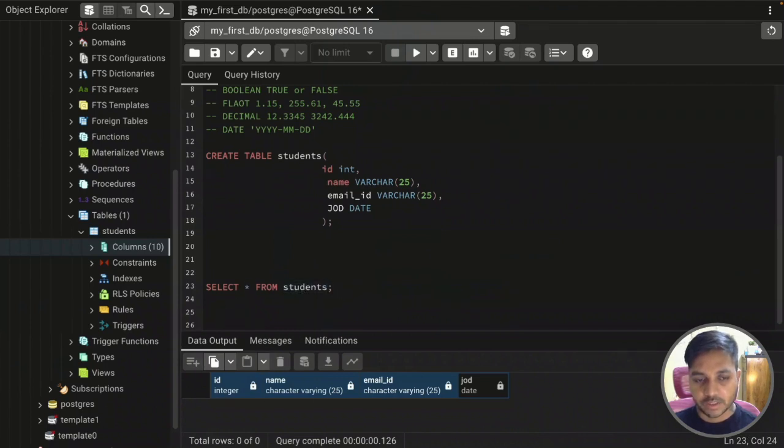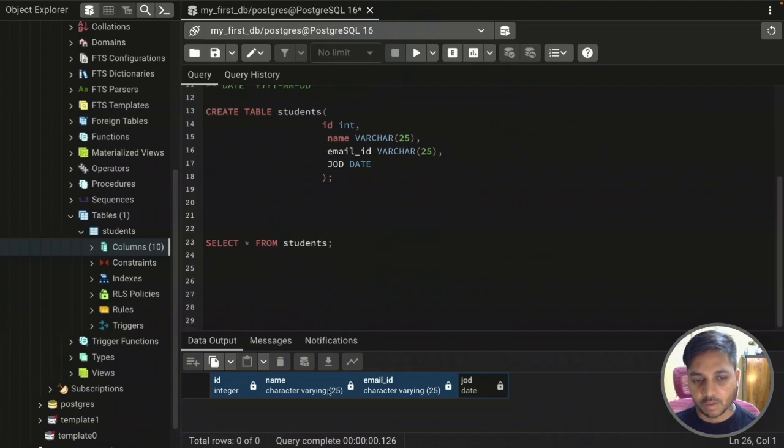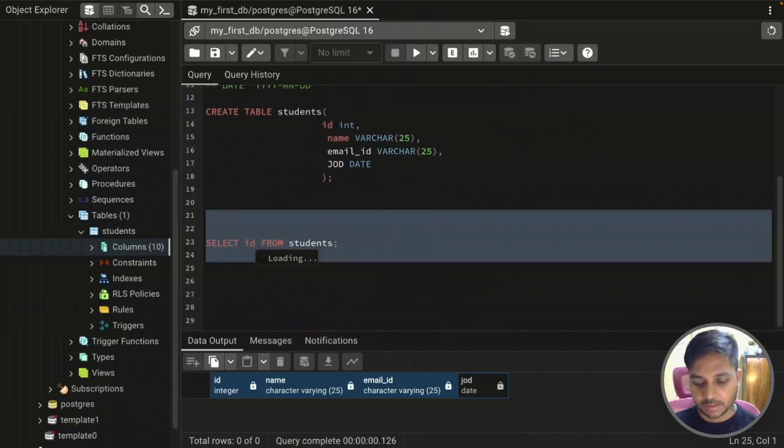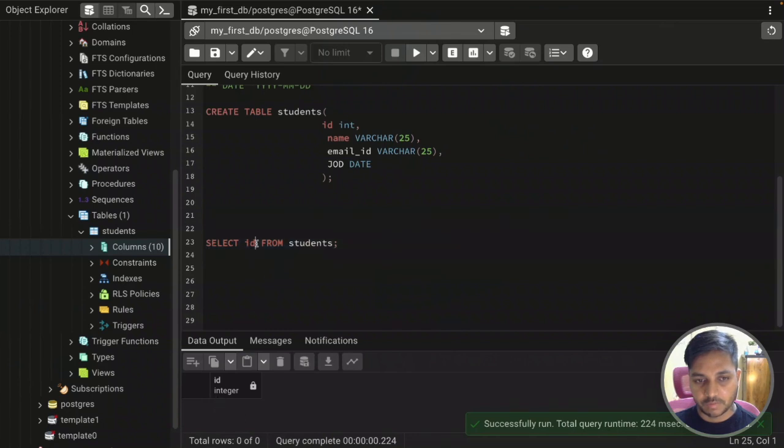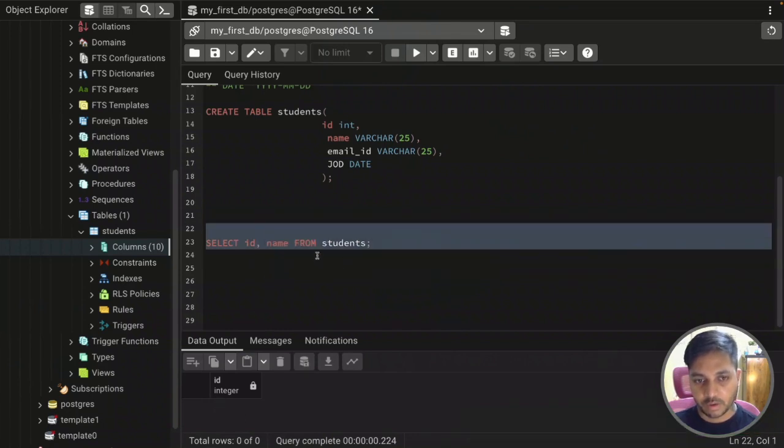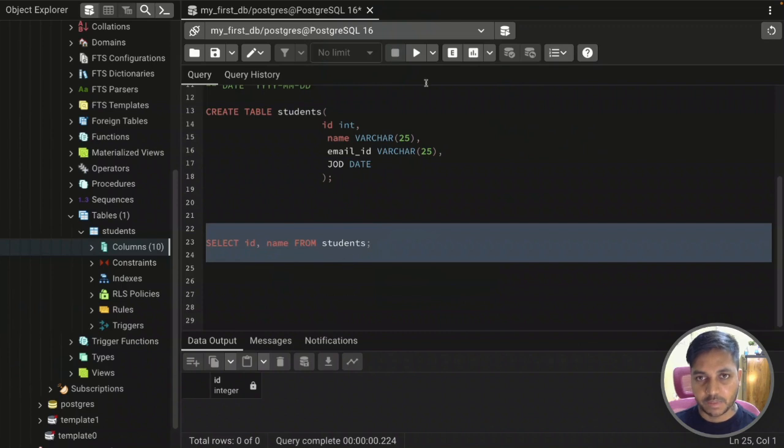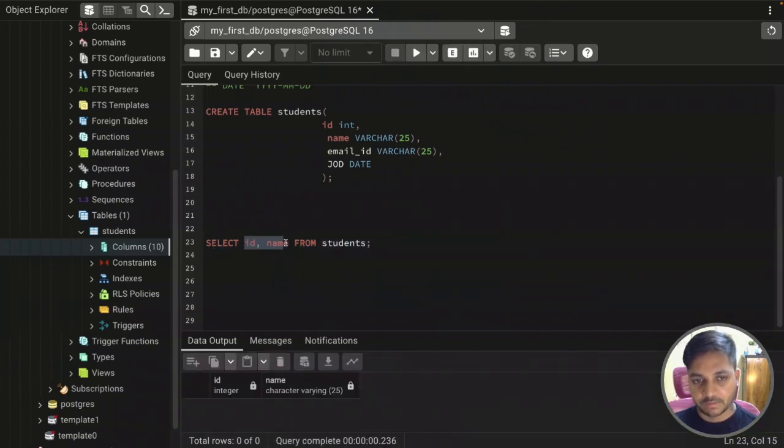Now if I want to select only one column, instead of star I can say ID, and run it. It will only select one column. If I want ID along with, let's say, name, I can write one more column and run it by clicking the play button, and that's how I select two columns. So you can define whatever you want.